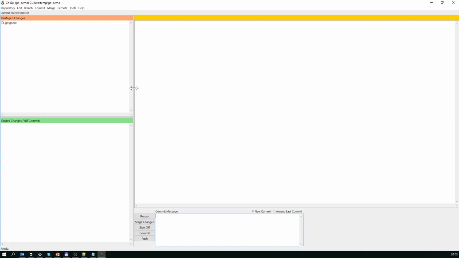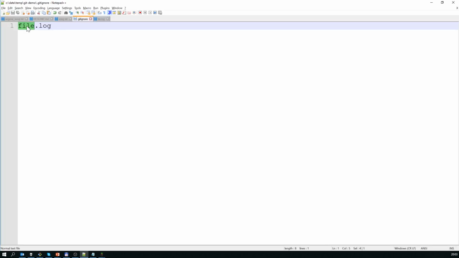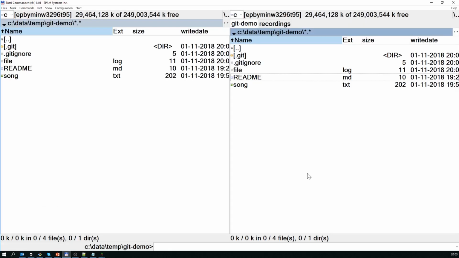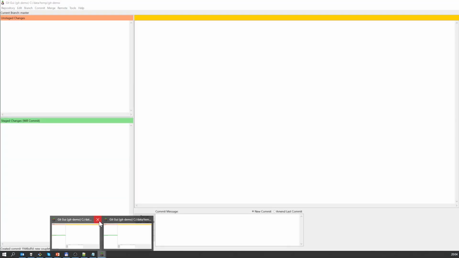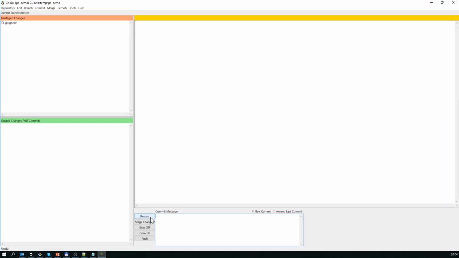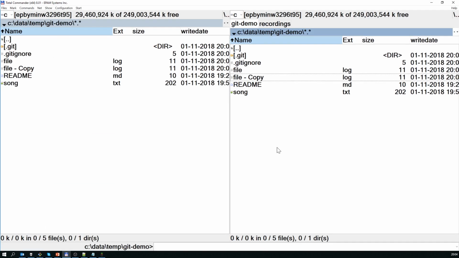Gitignore is a very simple tool that allows us to create a mask and forget some file or some type of file forever. This means that if we want to hide several log files, we can create a mask like this. Let's create one more file. Now we've got one more log file. Let's go back to the Git GUI. The Git GUI doesn't show these files to us.